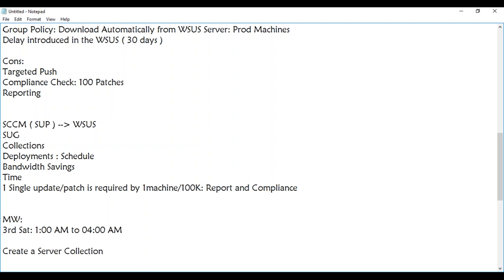right? You can create a server collection. So say suppose you have some 500 machines, add those 500 servers here, right? Then on the collection property you have something called maintenance window. You will set the maintenance window. On the collection property you will set, okay, Saturday 01 to 04. So on the collection, the property has been set, which is for maintenance window.